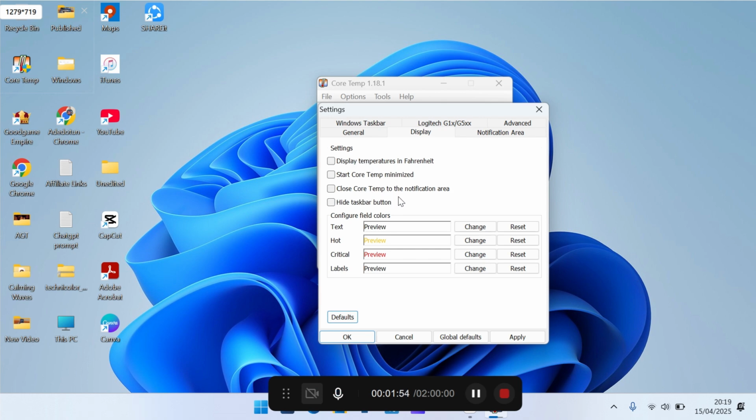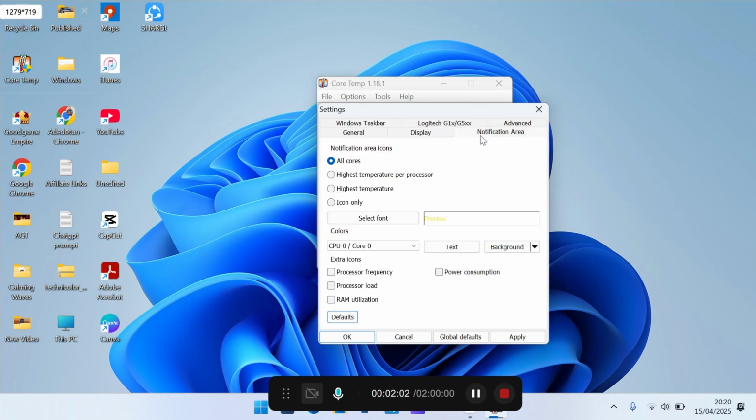And if you want to hide the core temp in the taskbar, make sure you come here and then hide the core temp in taskbar. But if you want to leave this as it is, and again, come here and select notifications area. So if you want to show a particular core in the notification area, just come here and select the core you want to select. But in this case, just go with icon only. And if you choose to go ahead and hide the core temp, this is going to show the icon only and there in the notification area.